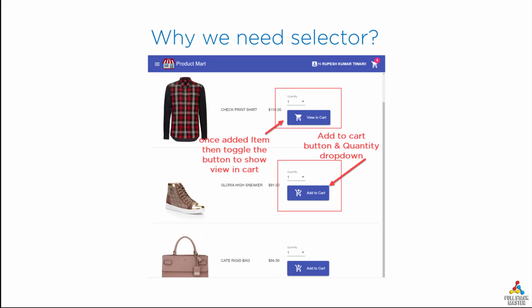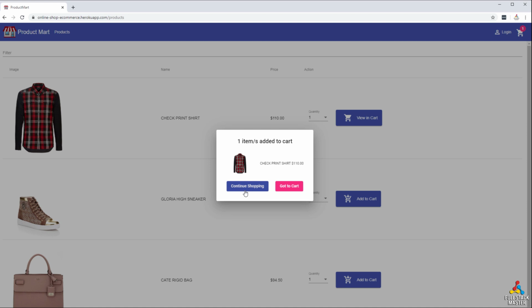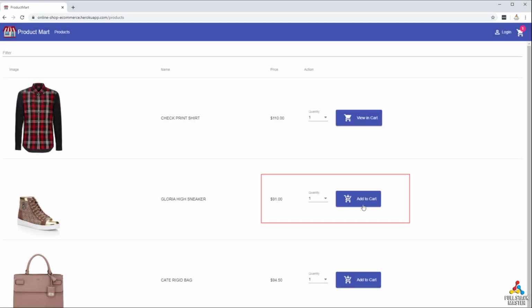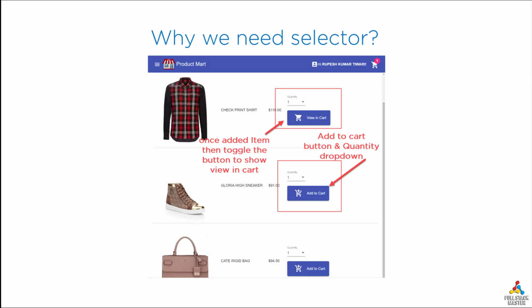Now let's see why we need this selector. Notice the view in cart and add to cart buttons. Let's see the demo. When I click add to cart, notice the button changes to view in cart. This is the behavior we want to achieve.